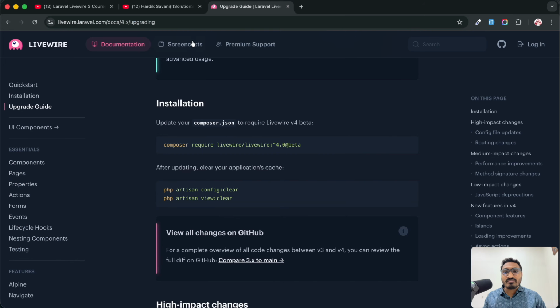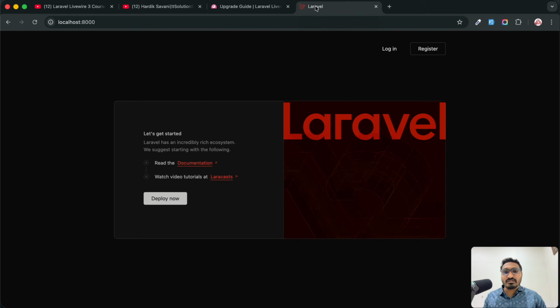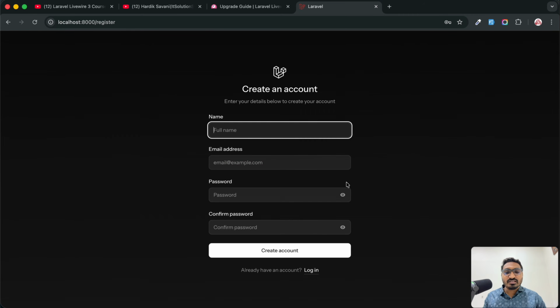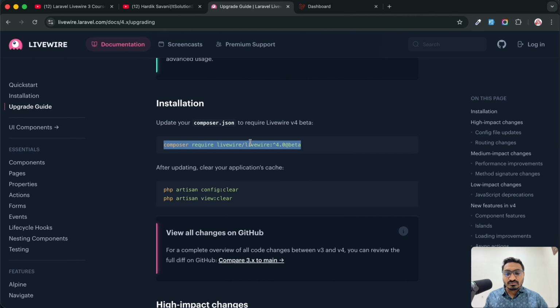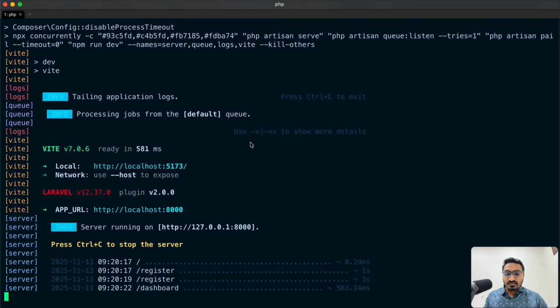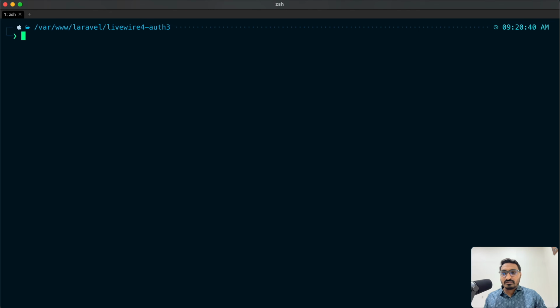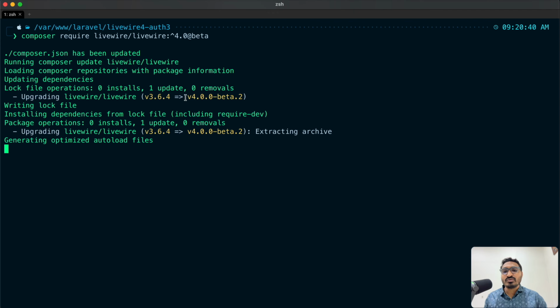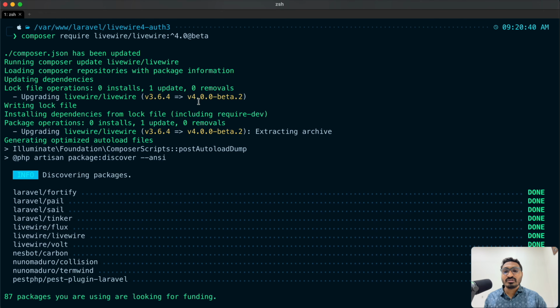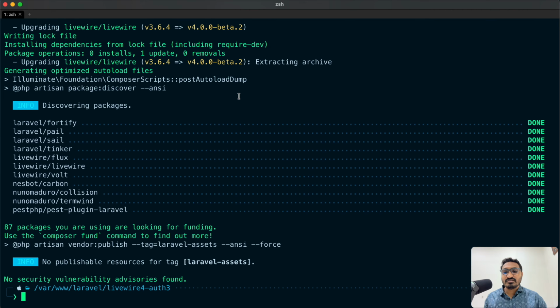Let me go back to the browser and run the command, and you can see that I have installed it. Let me use the factory filler to create an account. You can see over here I have just installed Laravel 12 with the Livewire starter kit, but that Livewire belongs to version 3, so I'm going to update that version. Okay, so let me just copy this, clear this, and hit this command, and it is going to update to the new version. You can see that 3.6 goes to 4.0 beta. Okay, and they have updated.